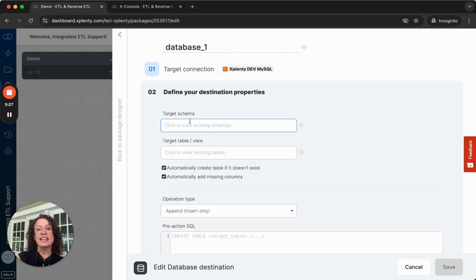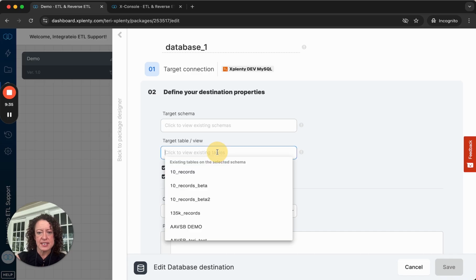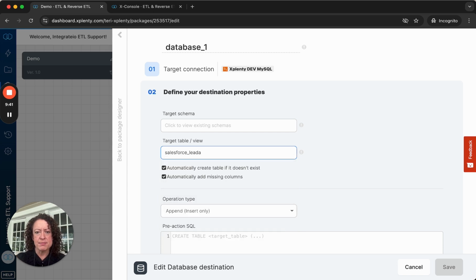Next, here I can input a schema field if I have a particular schema I want to create that table in, or leave it blank to write to the public one. Now here I am going to create a table named Salesforce Leads. I can have my component automatically create that table if it doesn't exist. That's this first checkbox. The second is to automatically add missing columns.